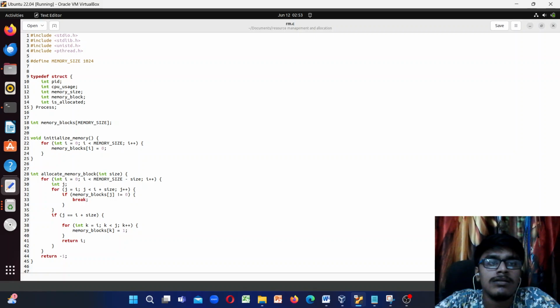And I'm defining memory size. Define MEMORY_SIZE 1024. These are the constants and structures. Define MEMORY_SIZE 1024 defines the size of memory as 1024 bits. And typedef struct defines the structure Process to store process details.